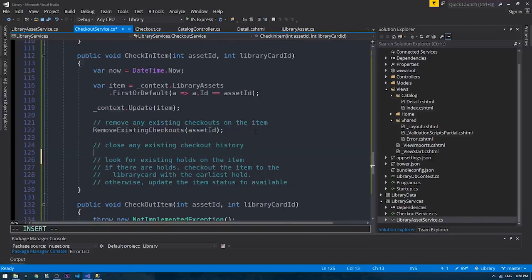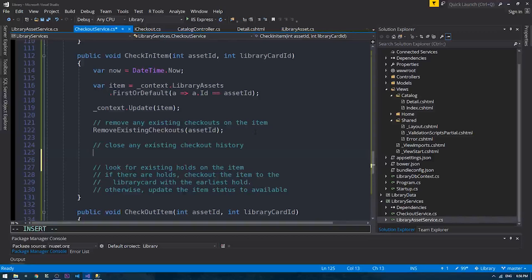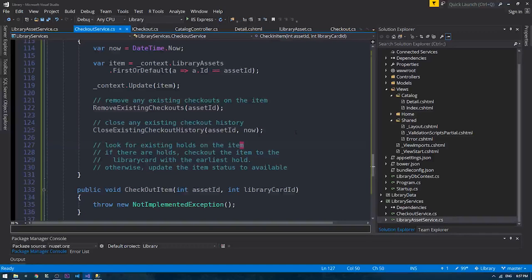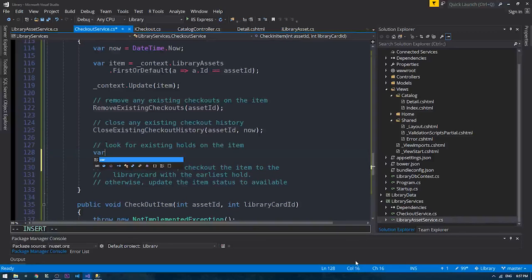Now we need to close any existing checkout history on the item, and we have a method for that as well. For this we need to pass the asset ID and then a date time, so we'll pass now. Okay, and now we need to look for any existing holds on the item. We could write a helper method for that, but for now let's just think about what that looks like.